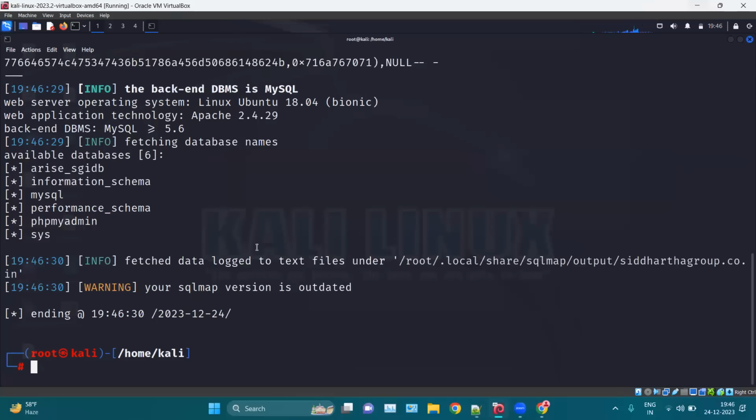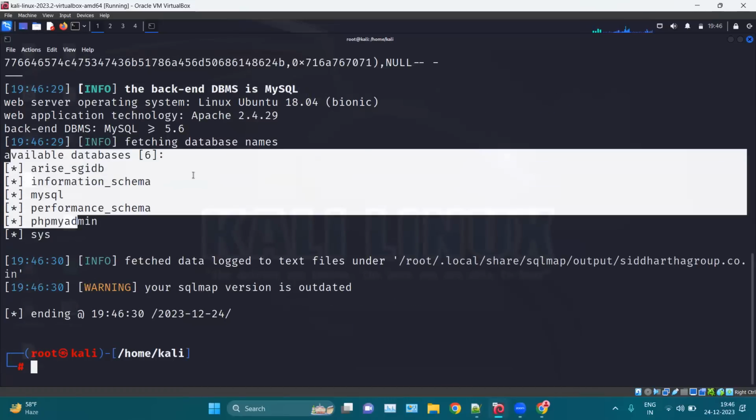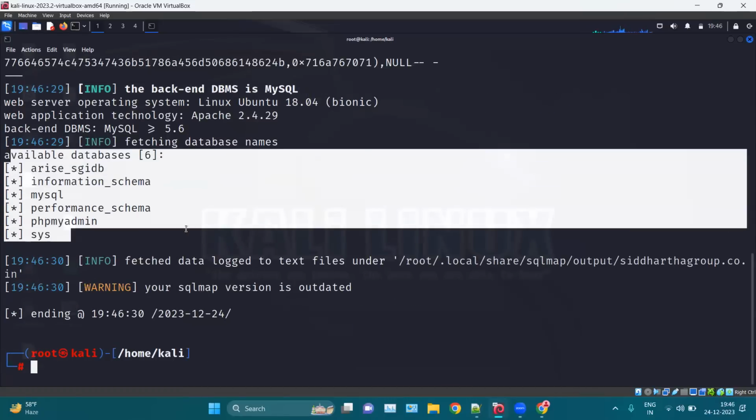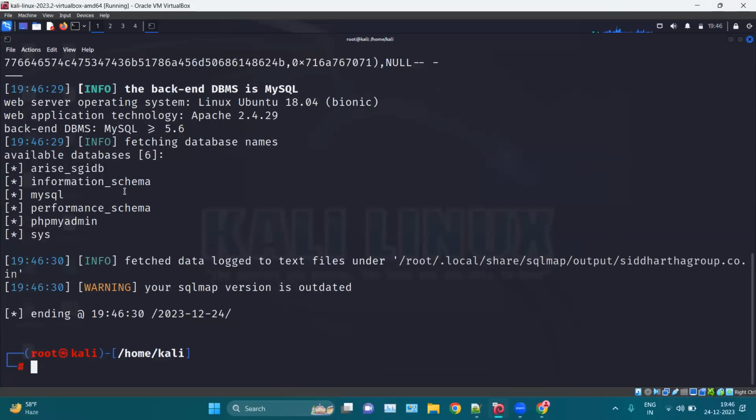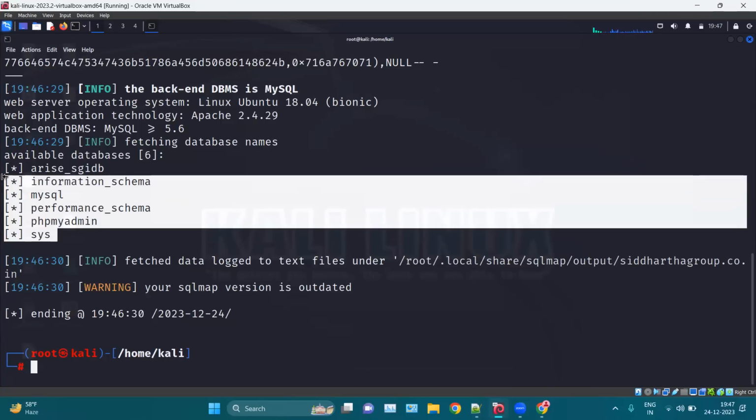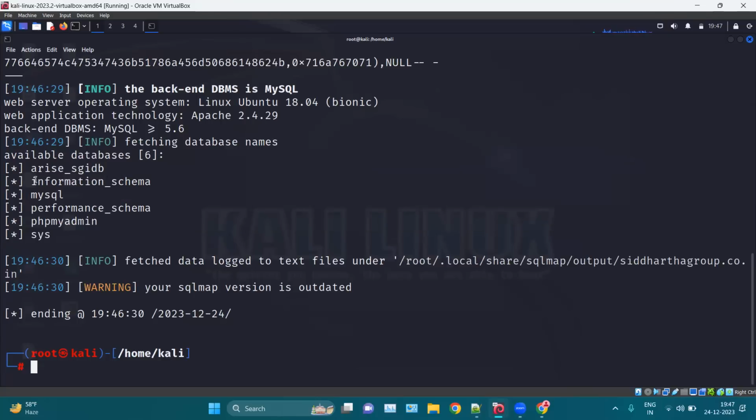Okay, now you can see the scan is completed, and here we have the available databases, which have 6 or 7 databases. Yeah, 6 databases. First, we have this one, Arise database, information schema, MySQL, performance schema, phpMyAdmin, sys. Now, phpMyAdmin, information schema, MySQL, performance schema, these all are the default databases. Information schema is the database which you will find in every website.